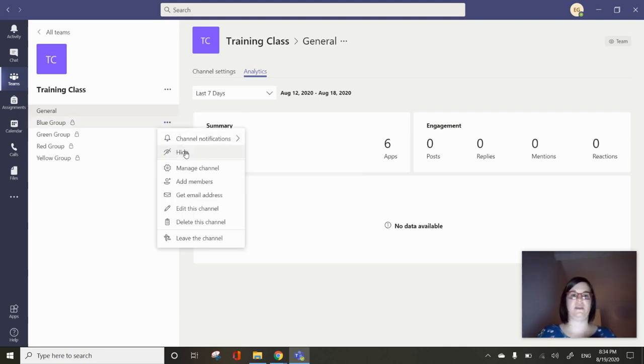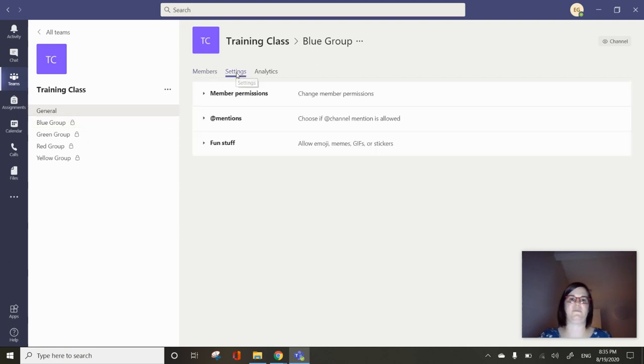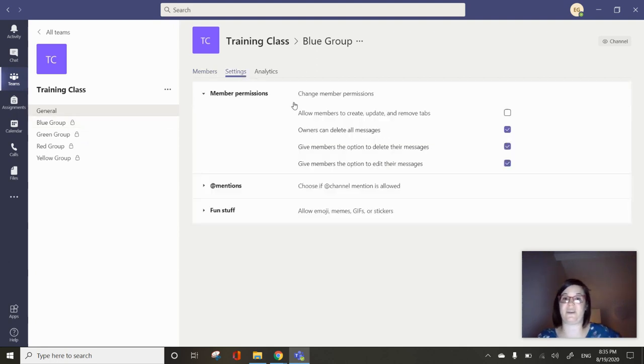Then I could go to manage channel. Within manage channel is where you're going to be able to delete a student out of that group. So if there's a group here in blue and I want them to go to green, I would delete them here and then go to green and I would add them there. You can also change the roles to member and owner. So if you want a student to be an owner or another teacher, you can make them owner. If you want them to be a member, you can make them a member. That is all here. Same with the settings, which are a little different.